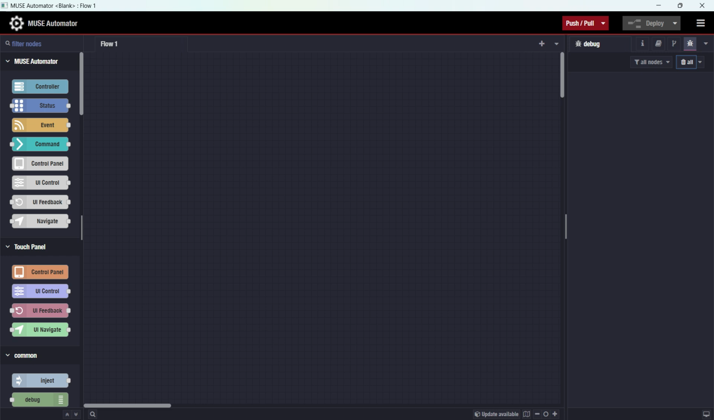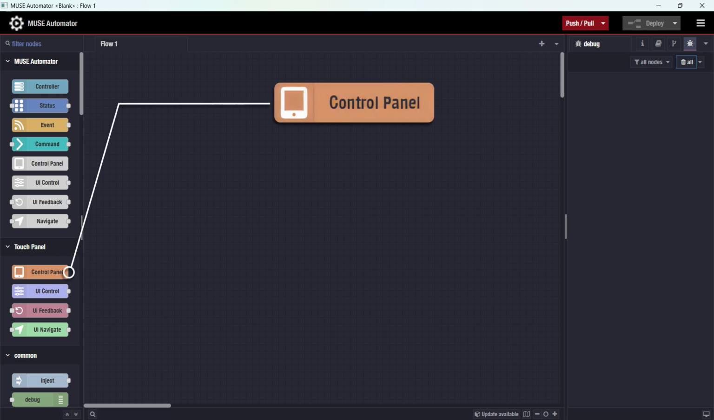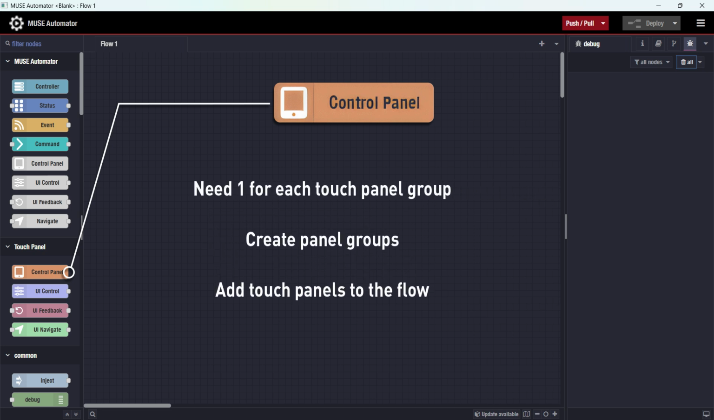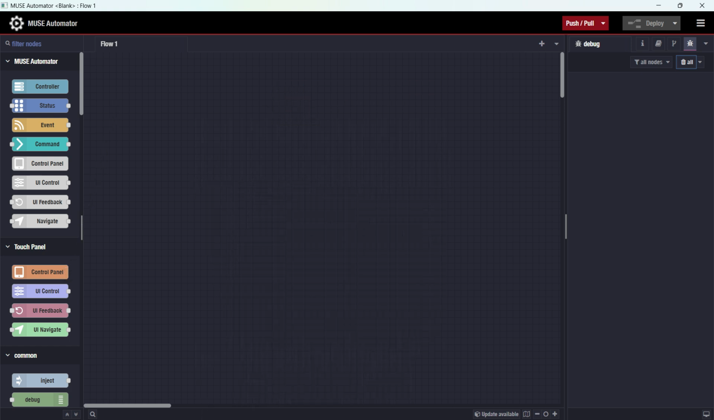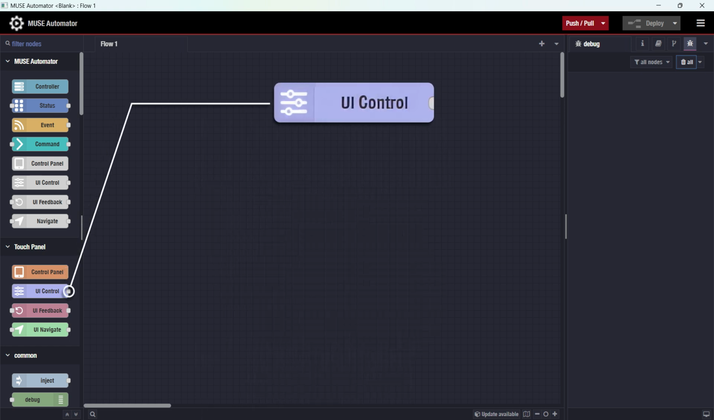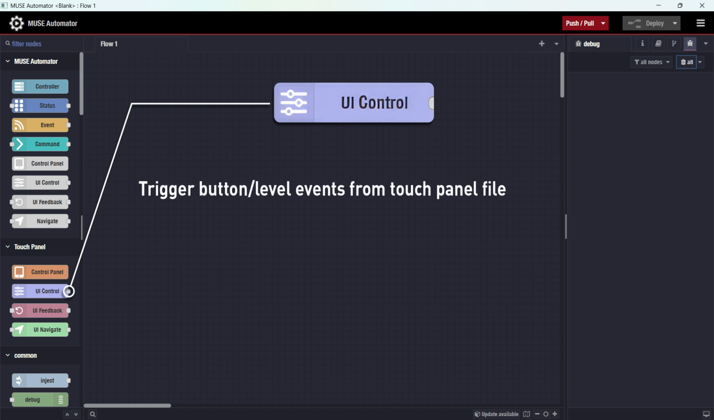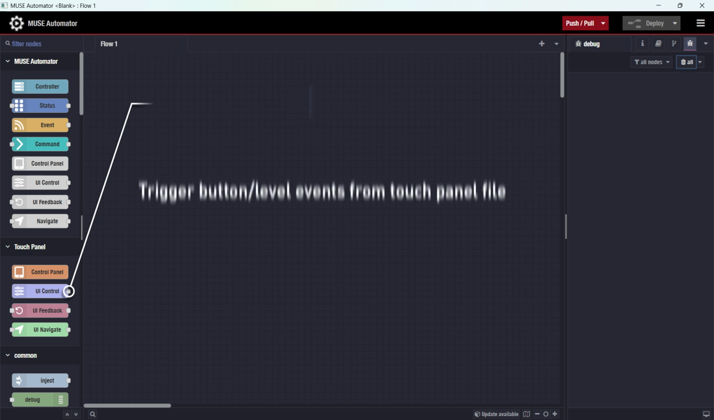Moving down into the touch panel node palette, we have the control panel node. The control panel node is used to add touch panels to the flow as well as create panel groups. Each touch panel and group requires its own control panel node. The next node in the touch panel palette is the UI control node. The UI control node is used to trigger button and level events from the touch panel file.